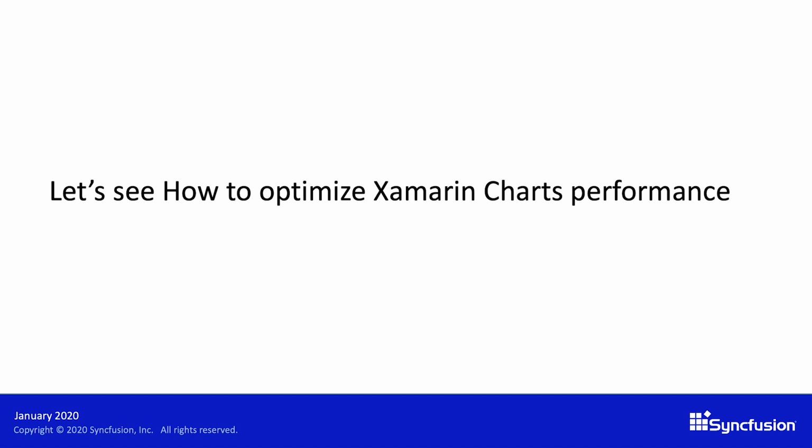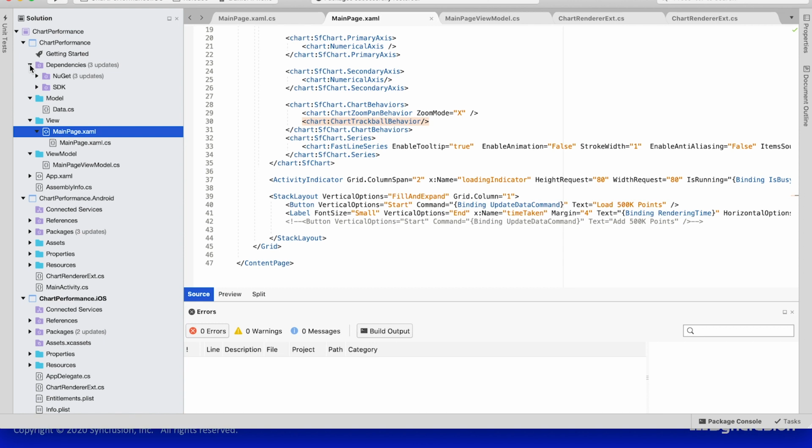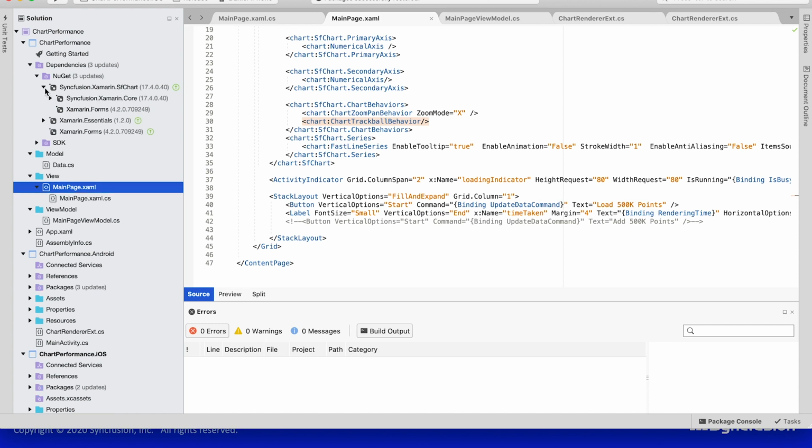Let's see how to optimize Xamarin Chart performance at the application level. I have already created a simple project with the required reference of the chart control. Let's see the dependencies. I have added the Syncfusion.Xamarin.SfChart NuGet with its dependency NuGets also: Syncfusion.Xamarin.Core and Xamarin.Forms version.